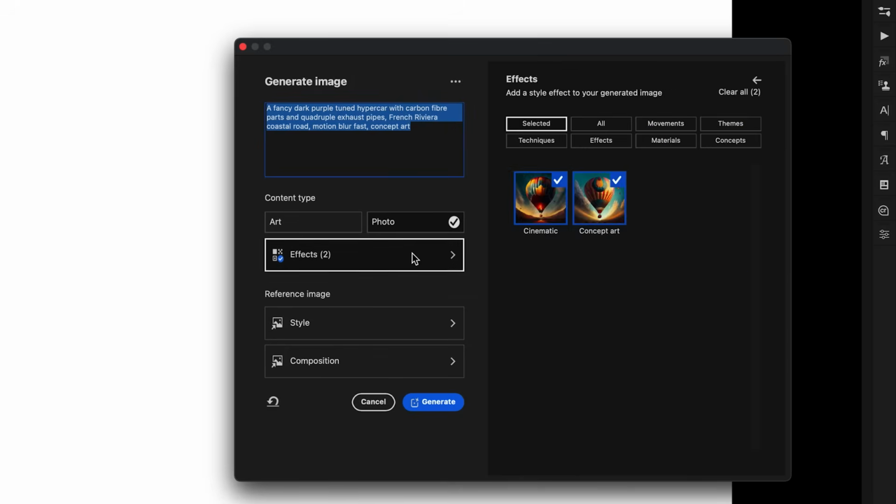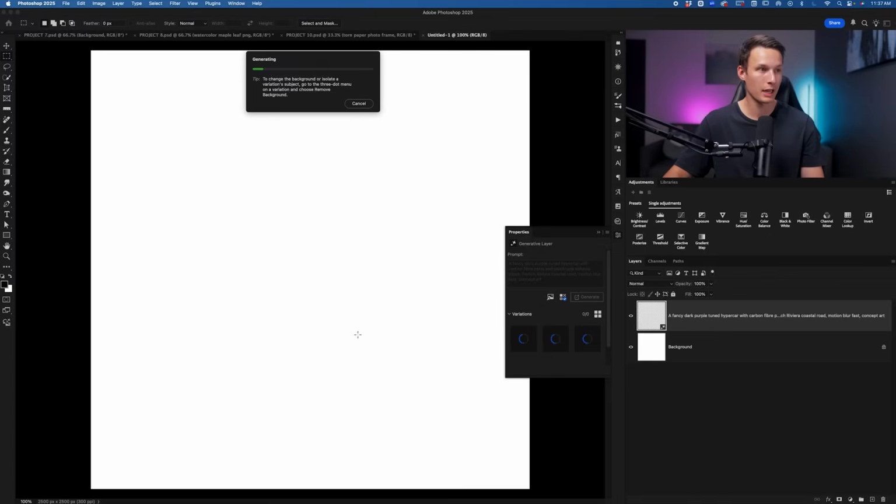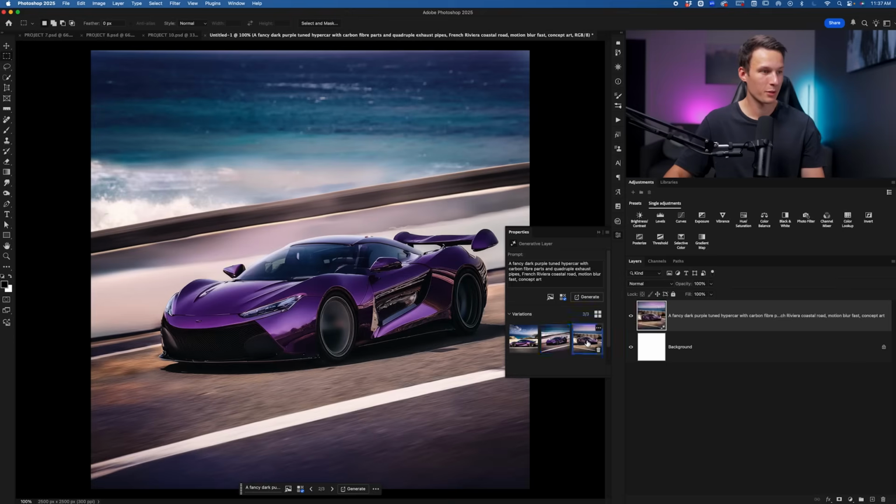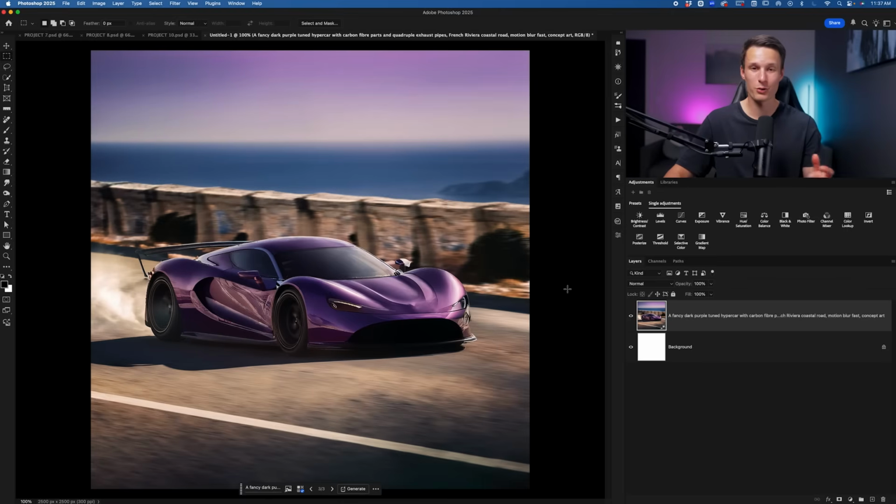We want it to look like a photo, and the effects here are cinematic and concept art. I'll click on Generate and see what we get. Looking between our different examples here, we get some pretty cool looking images. You can of course experiment with these prompts endlessly to see what you can create.